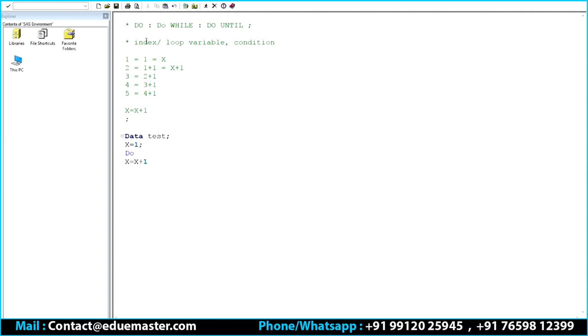Either index variable or loop variable, and a condition we should have. Normally we are habituated to give the index variable or loop variable as i or j. You can give any variable, like a or b, or a, b, c, or x, y, z. Any valid SAS name you can declare as the loop or index variable. But in general notation, we are most habituated to give the loop variable as i or j.